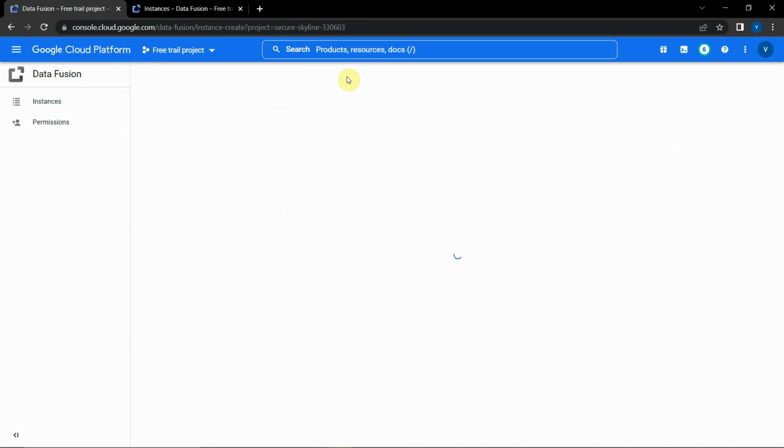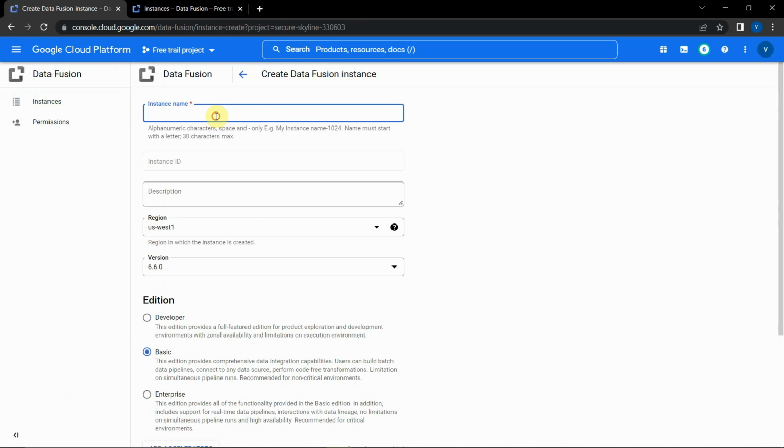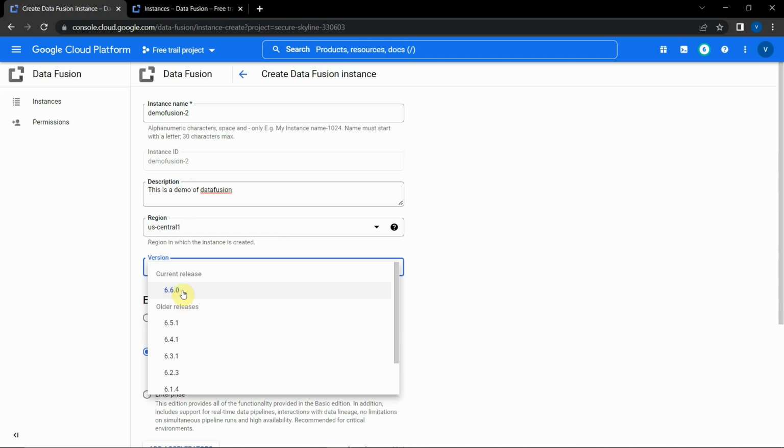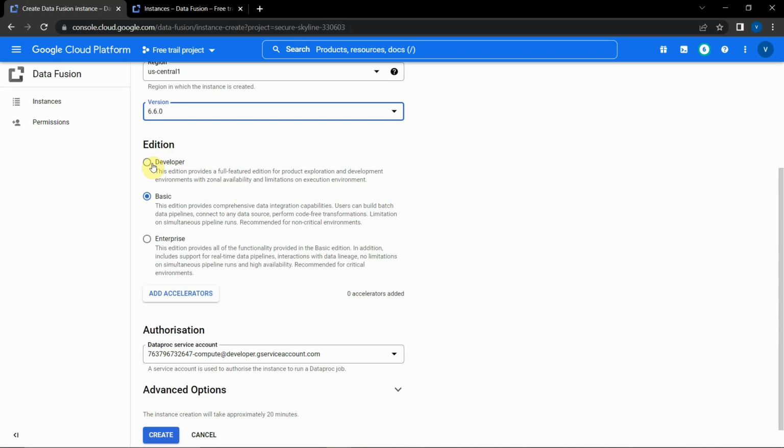So click on this create instance page, and just give the demo instance name as demo-fusion-2, and that instance ID will be auto populated. For the description, this is a demo of data fusion, and for region, let it be like US East one, and the version is 6.6.0, the current release. And the edition is, as discussed earlier, we will be using this developer version.